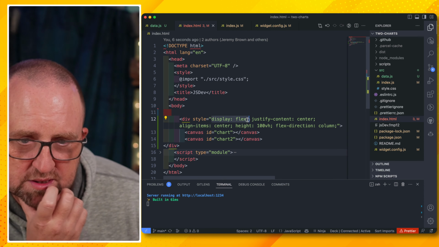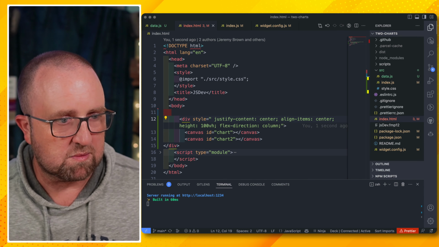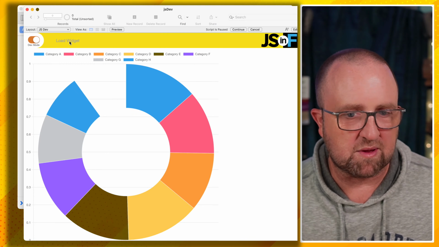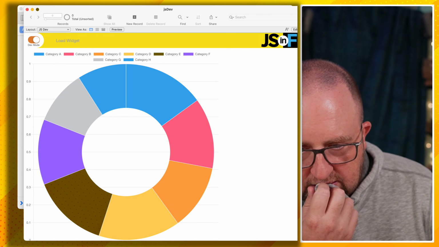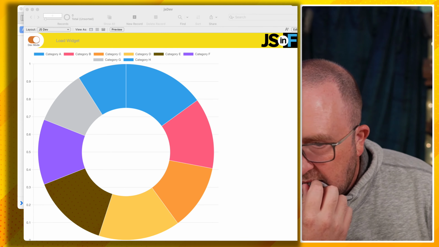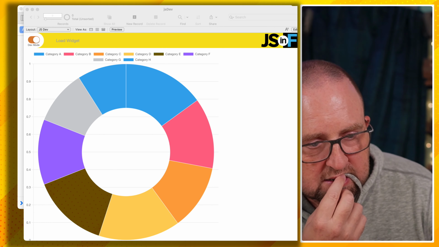I'm not sure which one of these is the problem. Okay, that was the problem. So the display flex was causing it to scoot itself up, so it couldn't get in there. All right. Well, I think that's good for now.